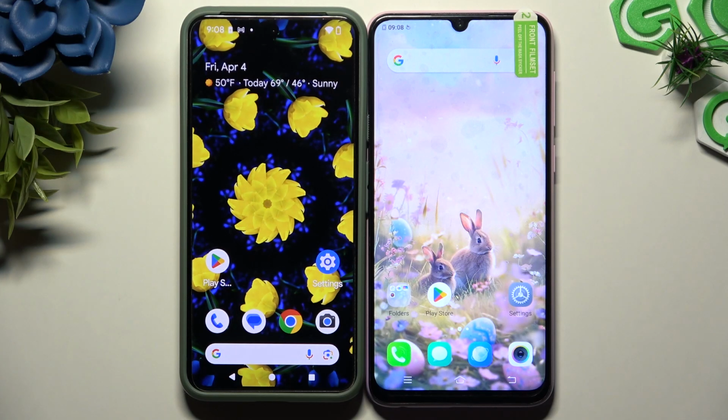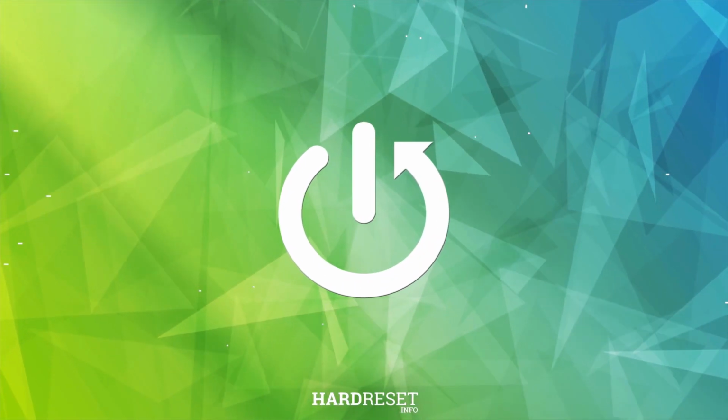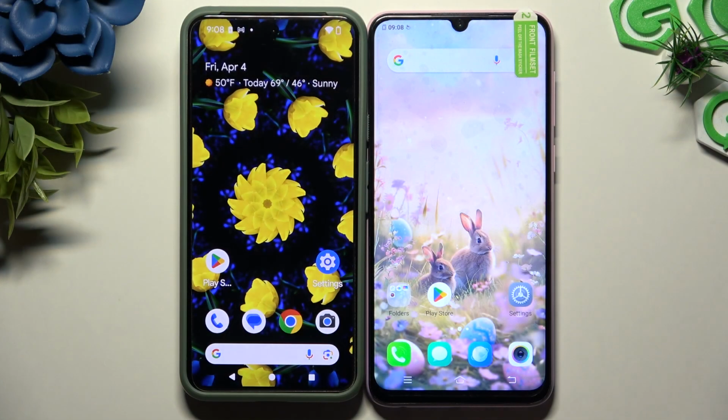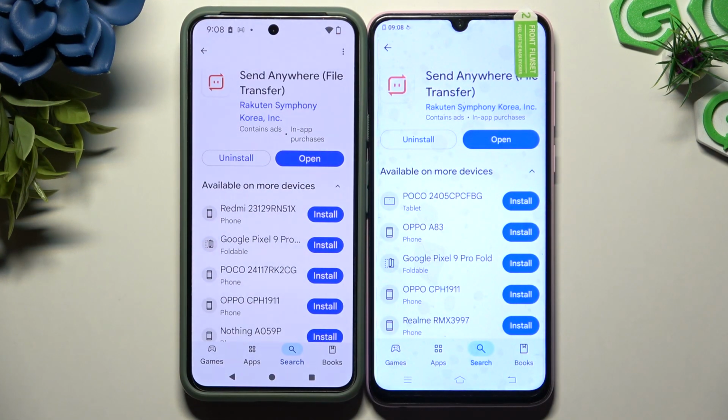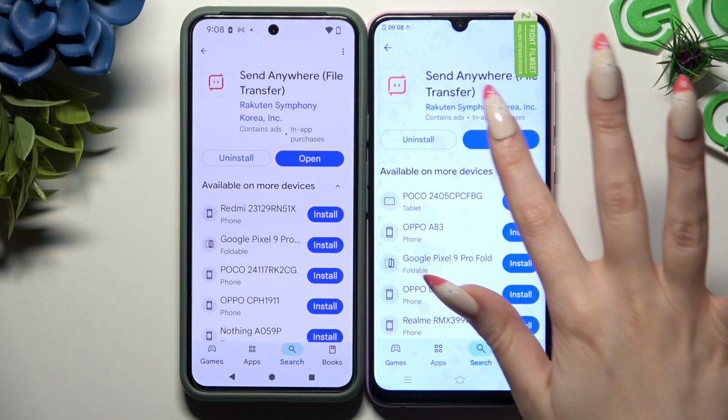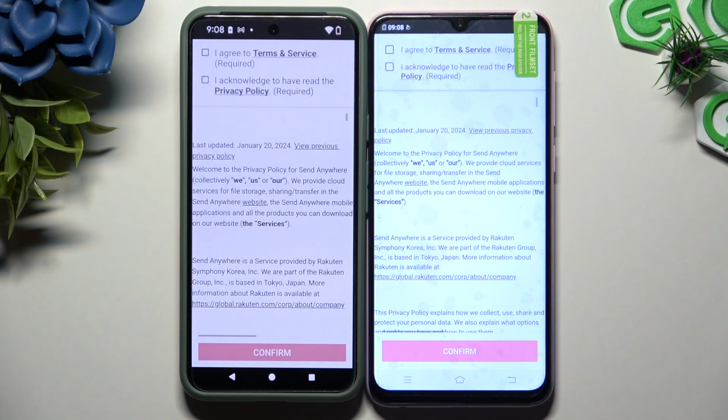Today I would like to show you how you can transfer files from an Android device to VIVO Y97. Begin by opening Play Store on both and getting the free app called Send Anywhere. When it's ready, launch it. Then tap on the same options in both apps to set them up.